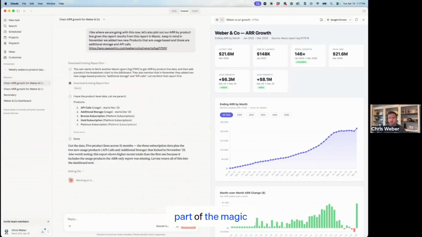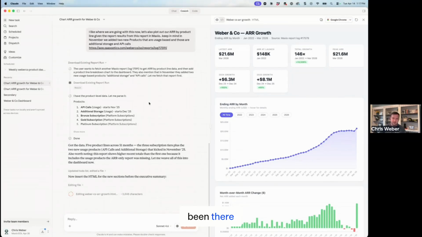And that's really a part of the magic of the MCP. There are other tools that are part of the Maxio MCP that if you just gave it the report ID, it would actually go out, call the report, run the report, and return the results, which is just really cool. In this case, I want to speed it up. So I'm giving it a run that's already been there. And now it pulled in the data quite quickly.